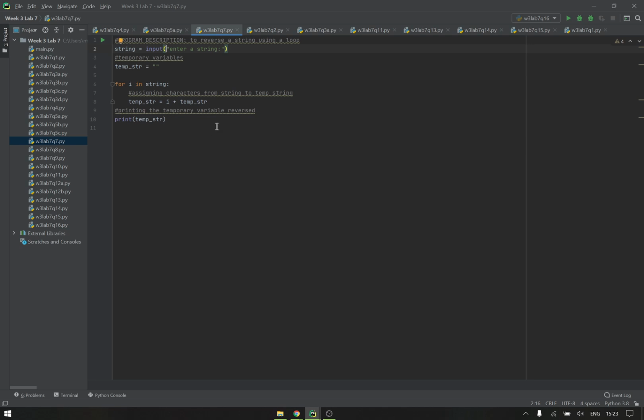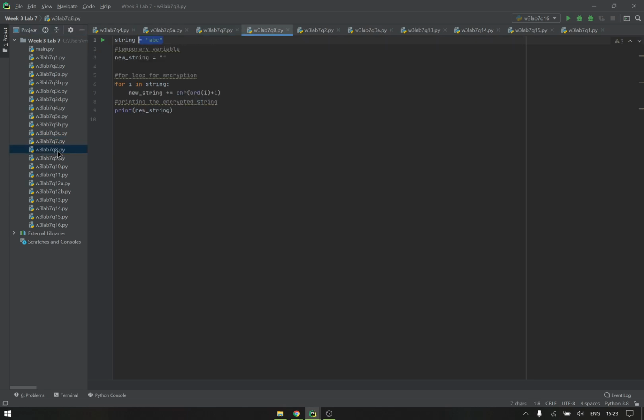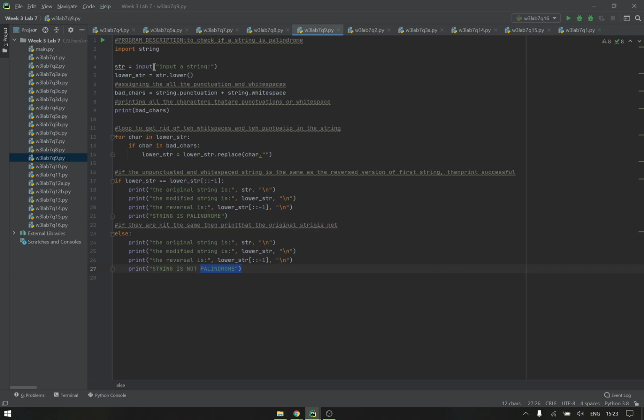7, this program uses a loop to reverse the string that has been inputted and prints that out. 8, it's just a for loop encrypting the string ABC. And 9, this just uses various string methods to alter the string, like replace, punctuation, and lower, to alter the string and check if it's a palindrome.